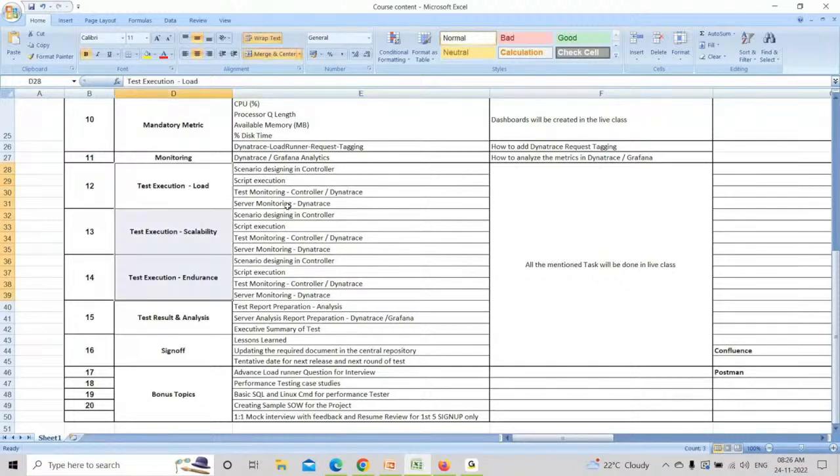And then we'll see how to analyze. From Dynatrace we'll be getting a lot of information, including the errors that you have found, and how to share that information. We'll be seeing that. Then creating an executive test summary, stating whether the test is successful or a failure, we'll be seeing that.